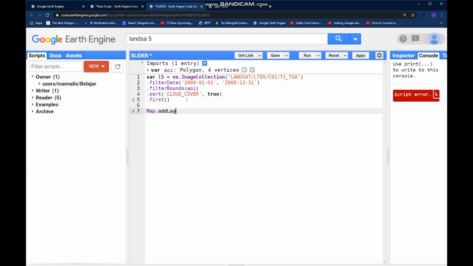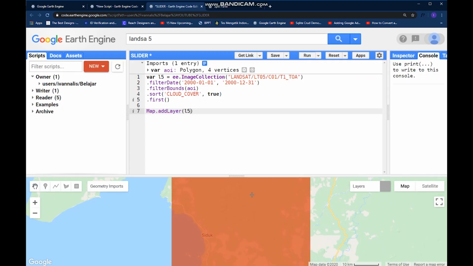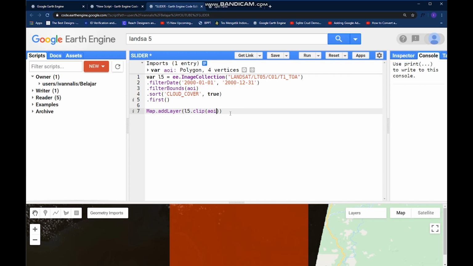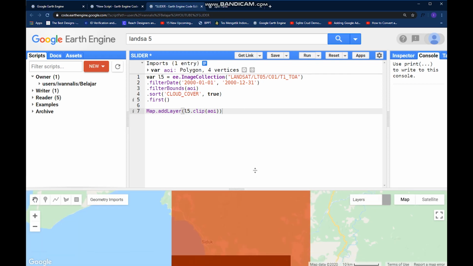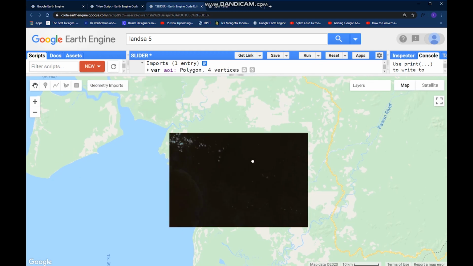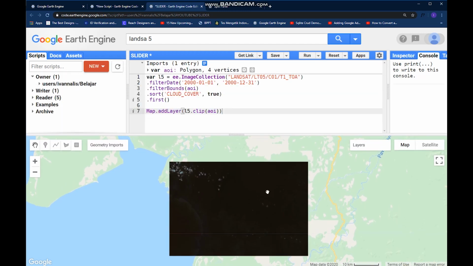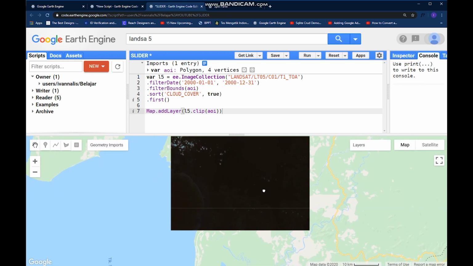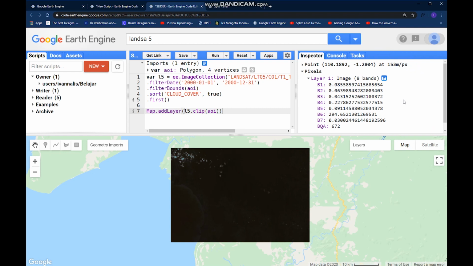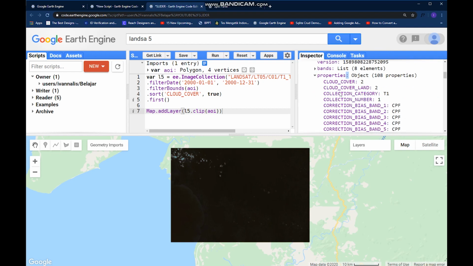Let's see. Run. Oops, forgot to click it. Like this. Now we got this image from our image collection, and if you see the cloud cover, it just has 2% cloud cover. See?